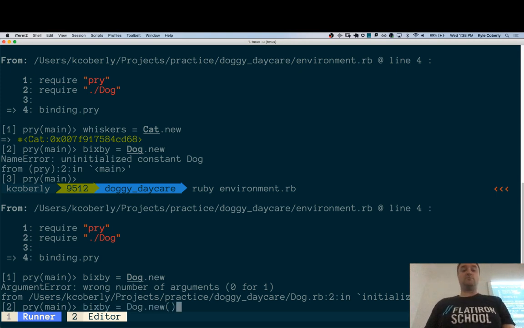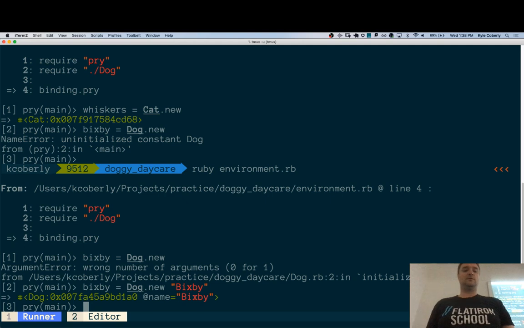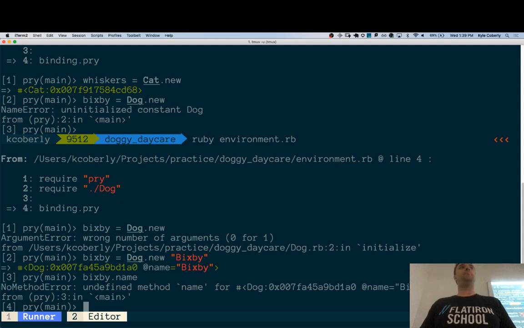So just like when I was defining this, I can pass it in here, like with parentheses. Or in Ruby people don't like parentheses, so I can get rid of the parentheses. And now I've got a dog with a name. I can't read the name yet. If I do bixby.name, it says, I don't know what you're talking about. But it has a name.